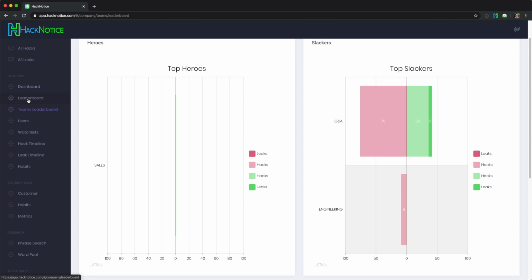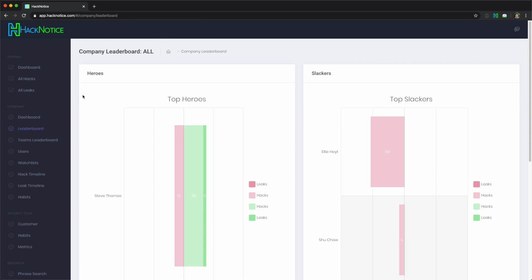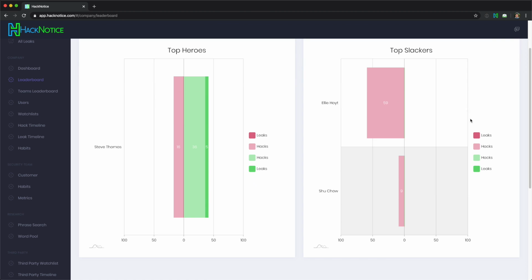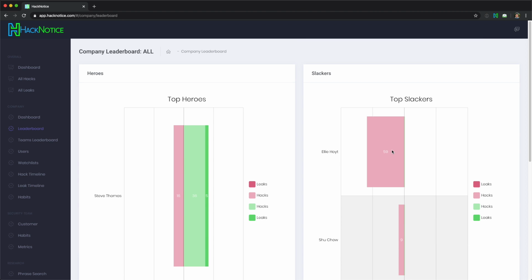Let's take a look at our employee or per account leaderboard. Here we can see our top heroes and our top slackers. This allows us to find the employees that have the most risk and work with them to reduce their risk.